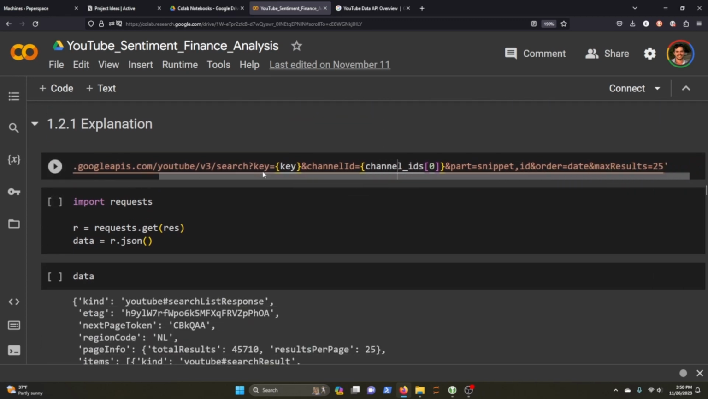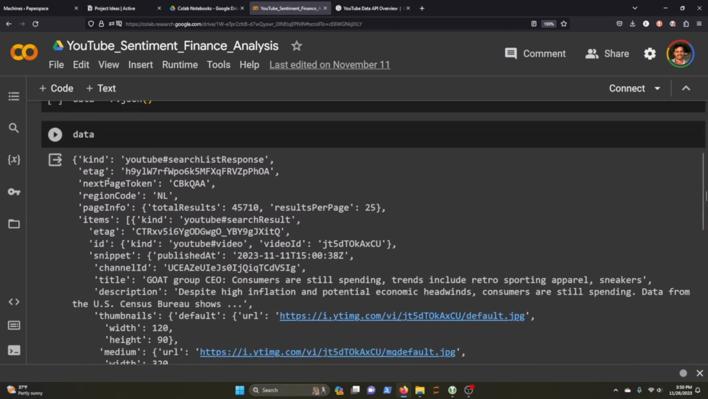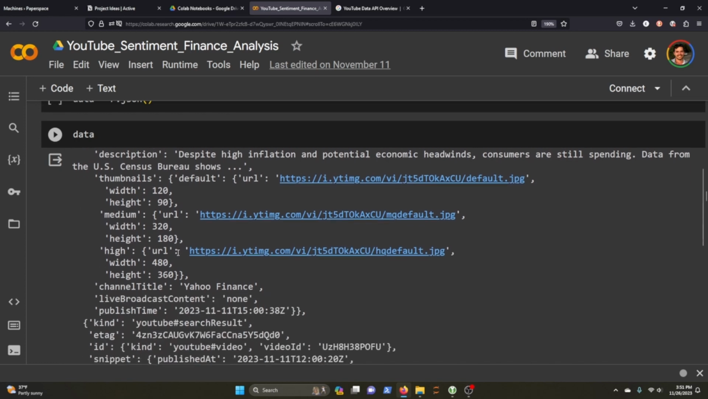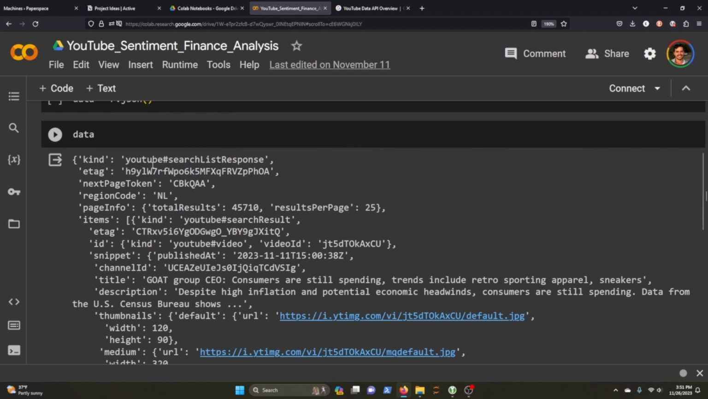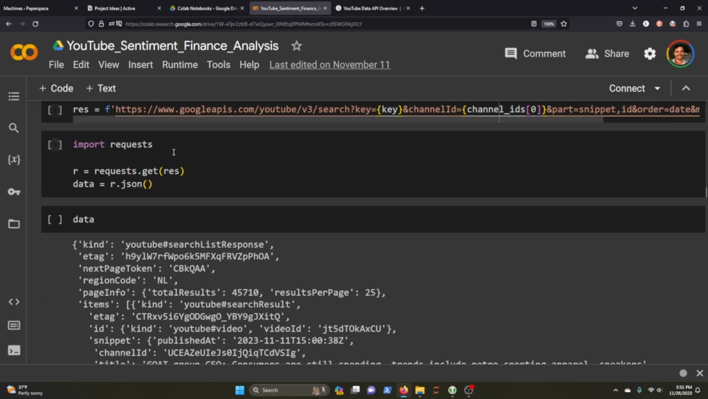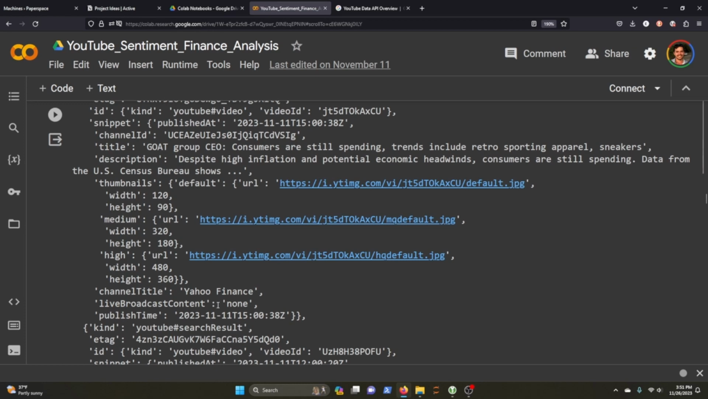If we just call the API and say, let's call that first video channel ID and get 25 results, and then we call it like any other API URL where we request the data in a JSON format, and then we take a look at the data, you'll see it shows this very large JSON file with tons of information here. When creating this function, I went through here and said, all I really am interested in are these 4 things. But the JSON file provides a lot more, like thumbnail information, the broadcast content, which is none in this instance.